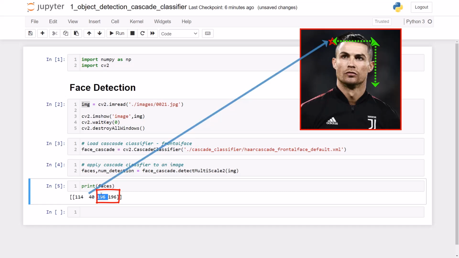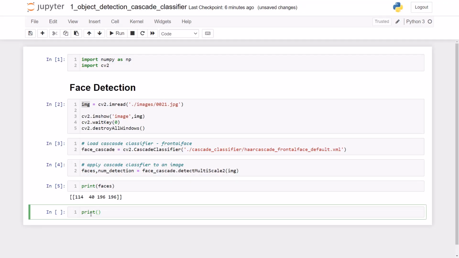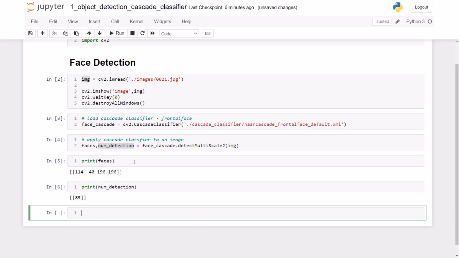And what you need to do is calculate the diagonal point of this, and obviously we can draw the rectangle box of that. So we'll see that. Also let's look into the number of detections. In order to print the number of detections, use print number_detection. And it says the number of detections we have is 1, and 89 points.